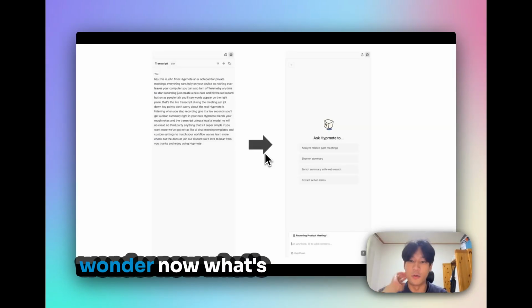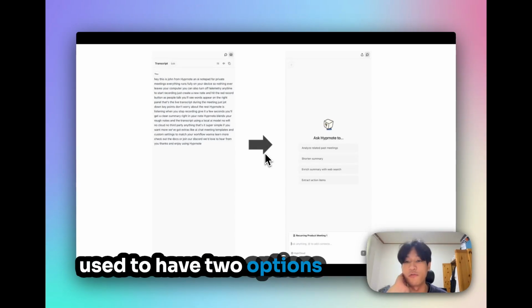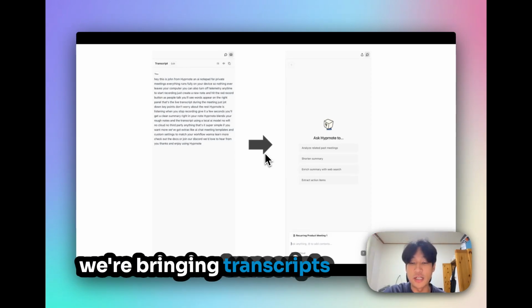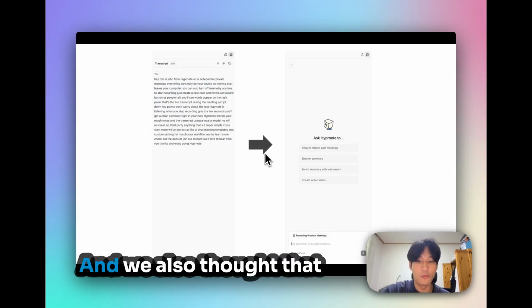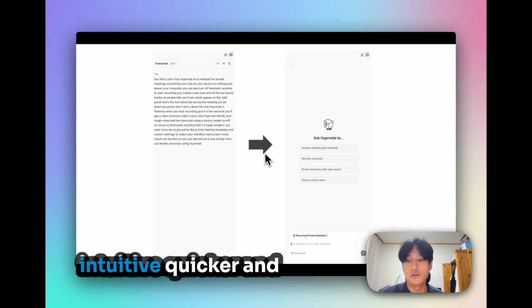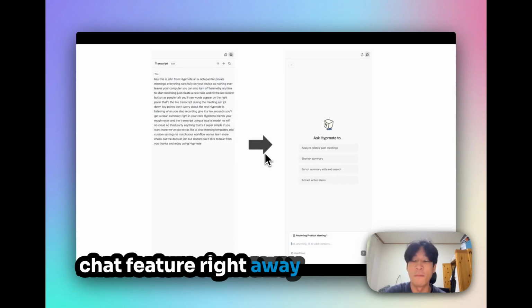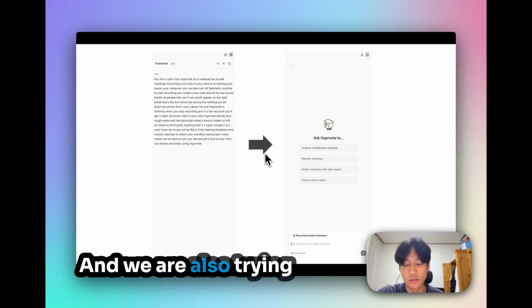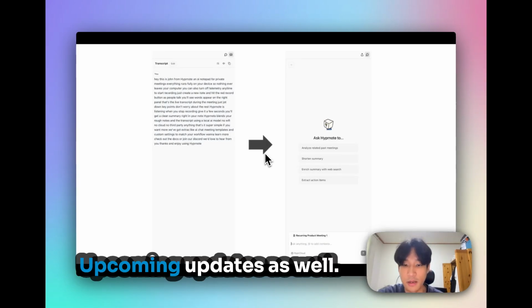Then many of you might wonder, now what's going to happen with the right panel? You know how we used to have two options for the right panel in the past, either for transcript or for the chat? Since now we're bringing transcript into the main editor, the right panel will solely exist for the chat feature. And we also thought that this is an enhancement for user experience because it is now more intuitive, quicker, and more accessible for our users to just start using chat feature right away without having to switch between the transcript and the chat feature. And we're also trying to make chat feature way better, and we're super excited about that upcoming updates as well.